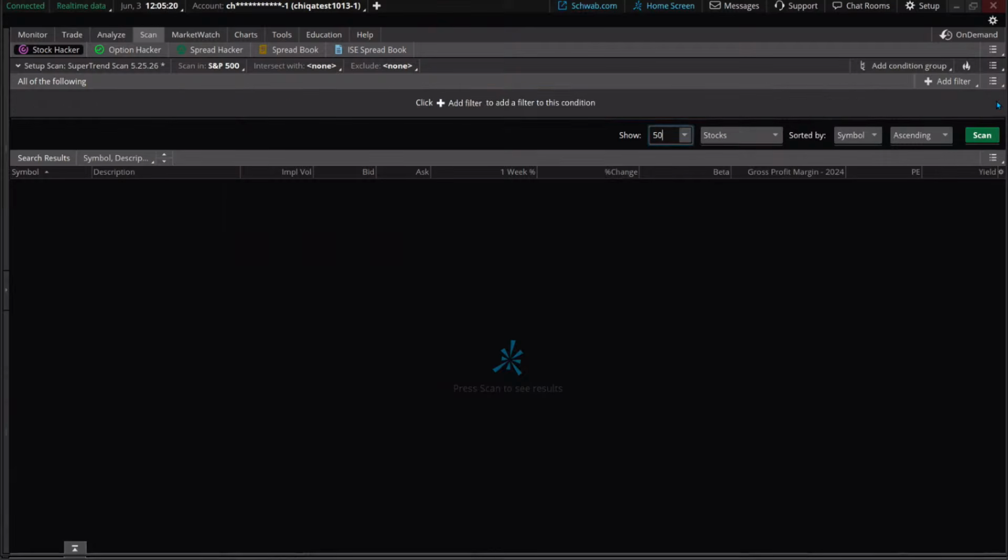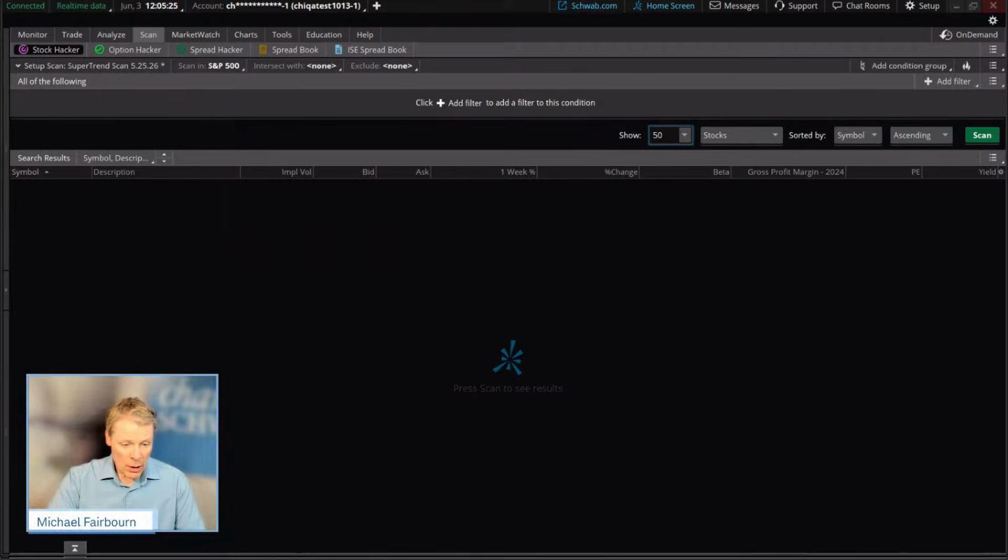I'm just going to click the X and knock those out. First things first, you might have noticed up top here, as we looked at this, we have in this area the main tab, the scan tab, but the key point is the sub tab, and that is the stock hacker, and that's where we're at.